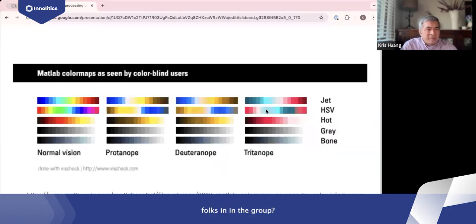Do we have any colorblind folks in the group? Nope. Okay. Well, I looked it up and there actually are colorblind radiologists. Maybe not completely colorblind, but at least partially. And these are folks that we should probably also try to accommodate. These are renderings of the common MATLAB color maps as perceived by different types of partial color blindness. And you can see the closer you are to perceptual uniformity, the better it looks.